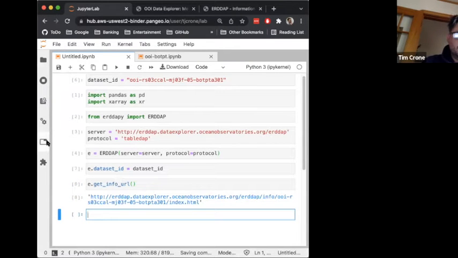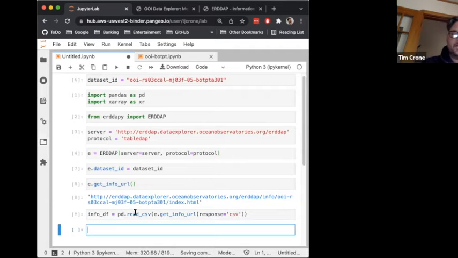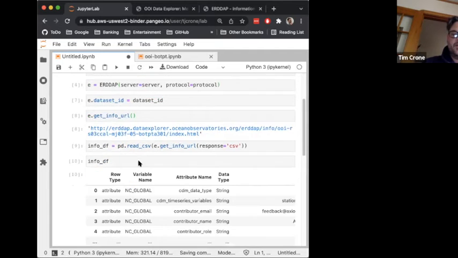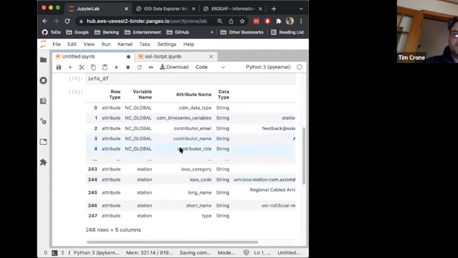You can read this into a data frame by saying info_df equals pd.read_csv, and we'll say e.get_info_url. We'll ask it to provide its response as a CSV. So now we have info_df, a data frame with all of those things that we just looked at inside of Python.